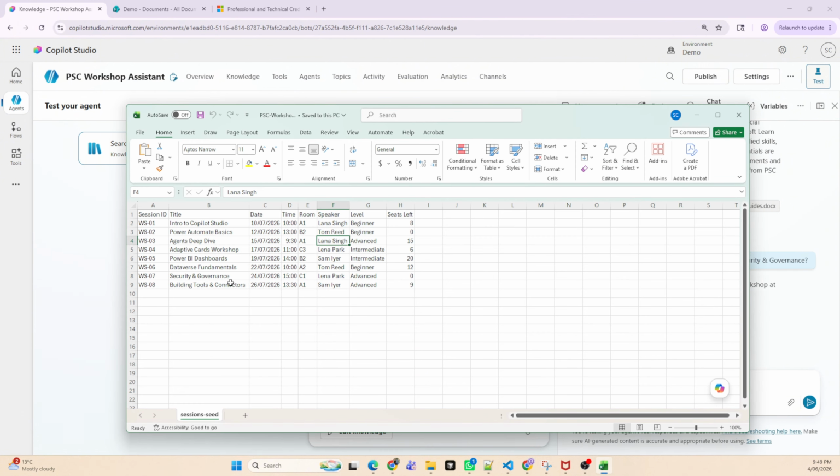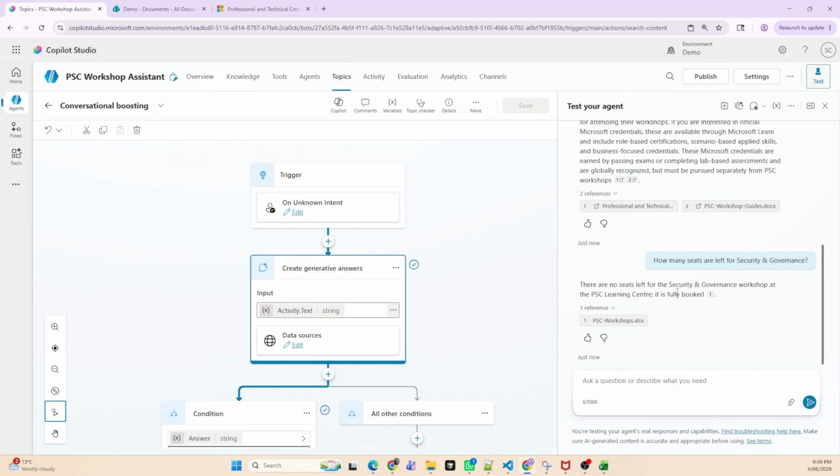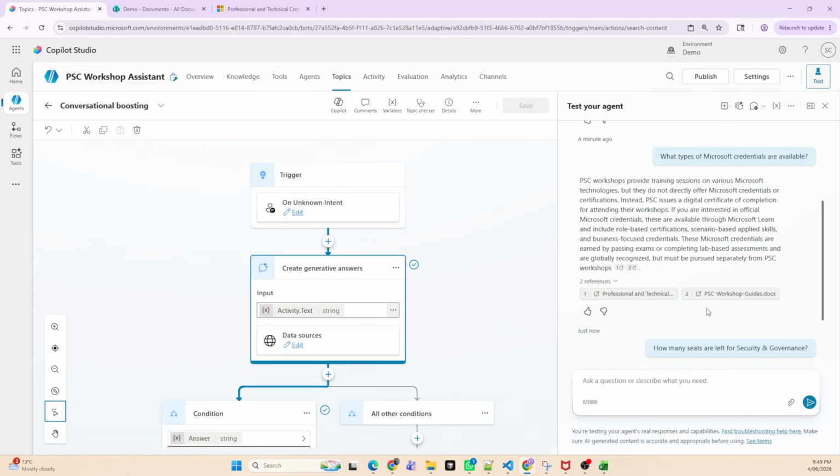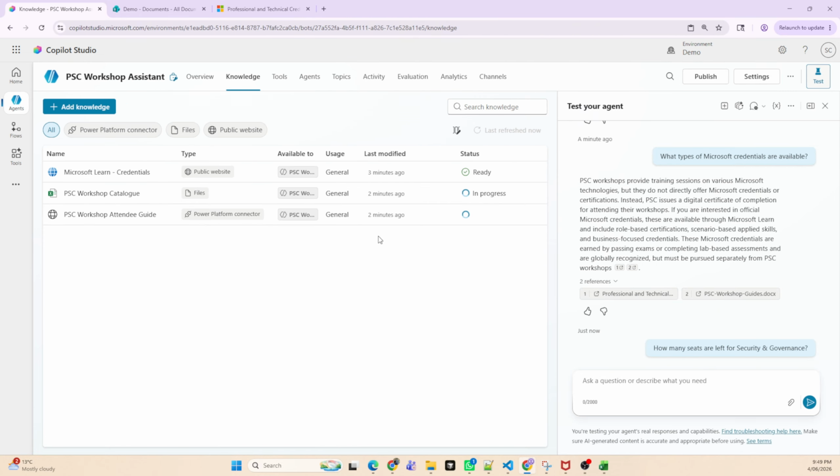So let's quickly check security and governance. It's fully booked. Perfect. So now basically it's providing all the answers. There is some bug going on, that's why it's showing in progress. However, it's easily searching through those documents.